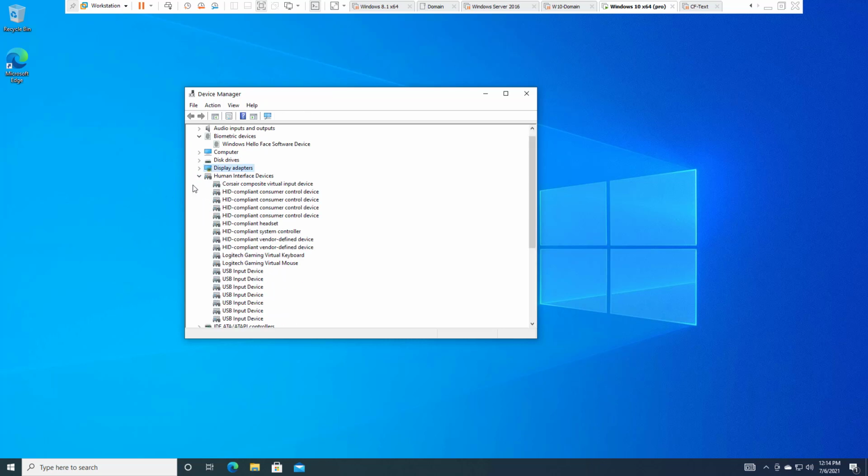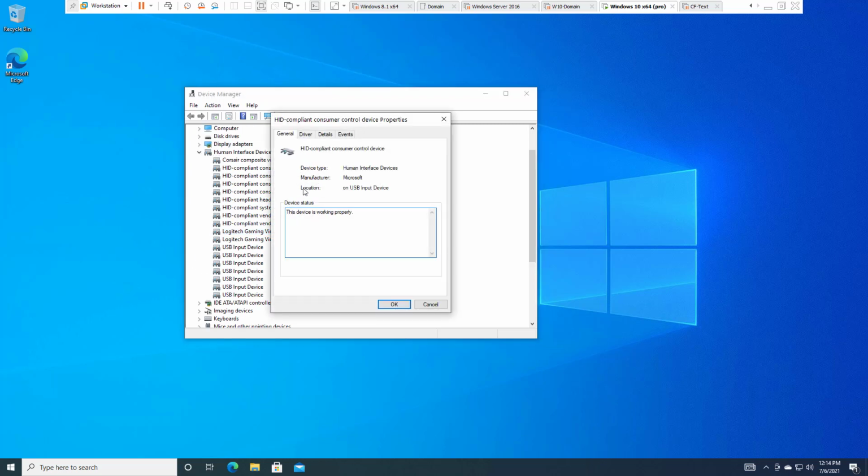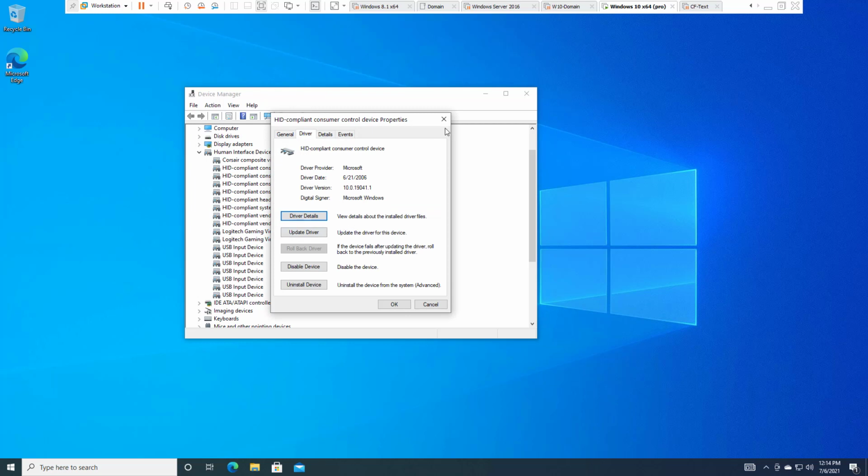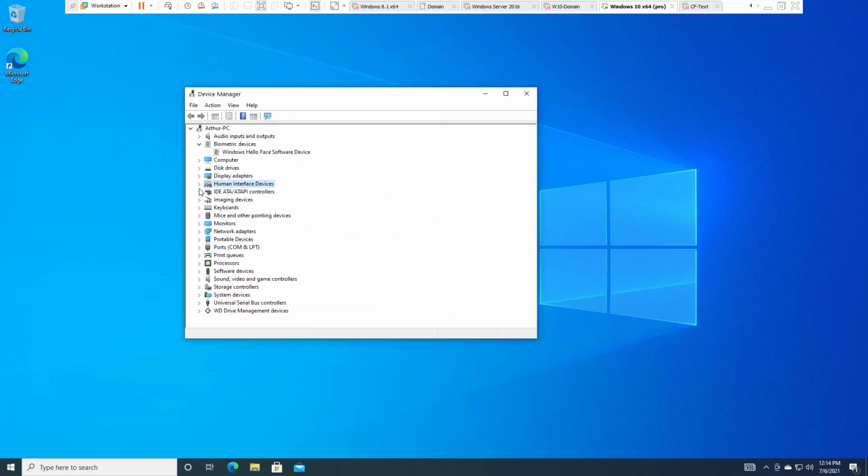My HID devices, headsets, controllers, virtual keyboard and mouse. So there are specific hardware behind each of these. I have 2 SATA controllers. Even though I don't have SATA enabled, I have 2 NVMe drives. The SATA controller is still present. Imaging device, I have a Brother scanner, and I have a Logitech Brio camera.